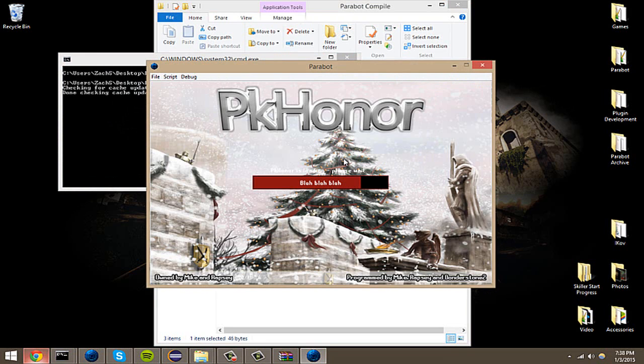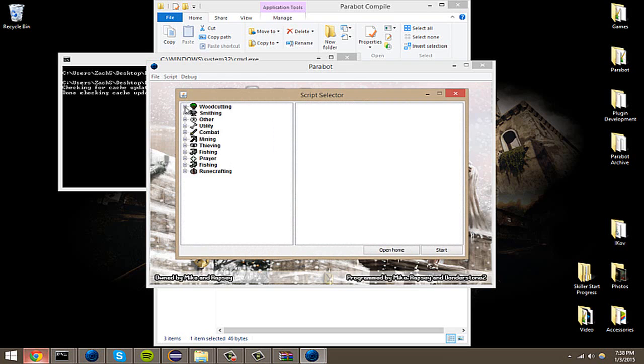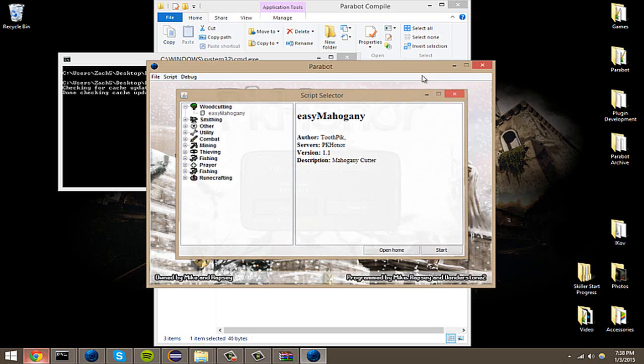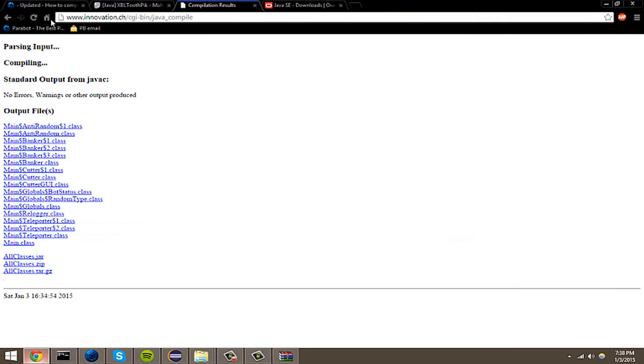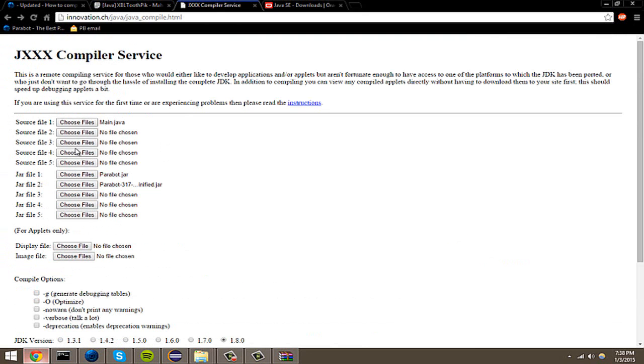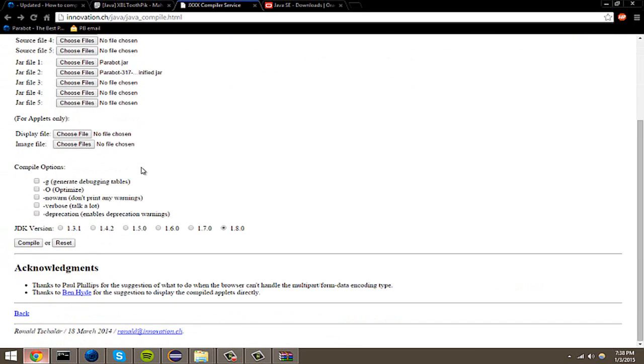Now I'm gonna have a lot of scripts because I develop scripts, but you'll see that the one by toothpick is here, and you successfully compiled a script. Now other people have asked me, what if I have more than the amount that this lets me have? So let me go back here. As you can see, it only allows you to have 5 source files.